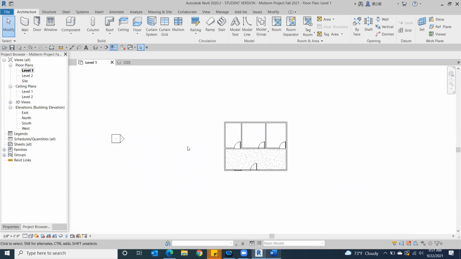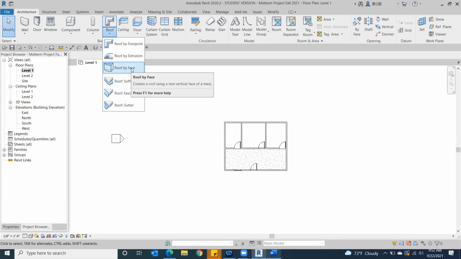Okay, so to create our roof, we're going to go to the Architecture tab, Build panel, Roof tool. If we do the drop down here, you'll notice there's a few different ways that you can create a roof. We're going to use the default roof to start with, which is roof by footprint. When we get to more advanced stuff, we can go through some of these other things.